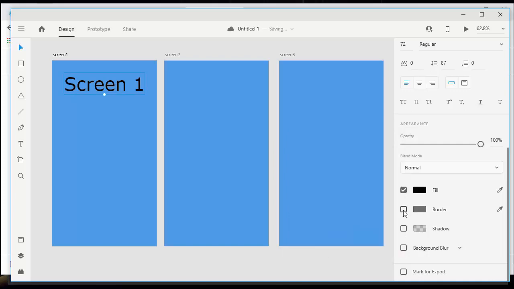You could add things like a border and a shadow and things like that. You could experiment with that. You're not going to break anything. You're not going to hurt anything. So you could certainly play around with adding a border or a shadow to your text. But you know what? I'm pretty good with what I've got here.